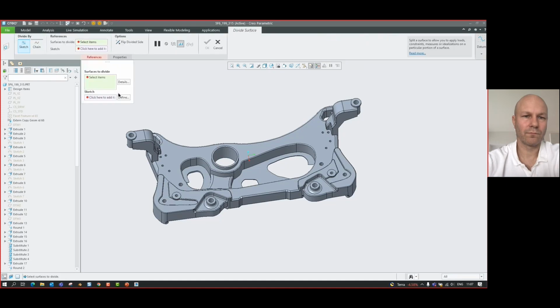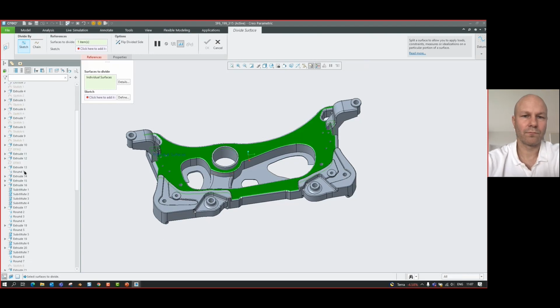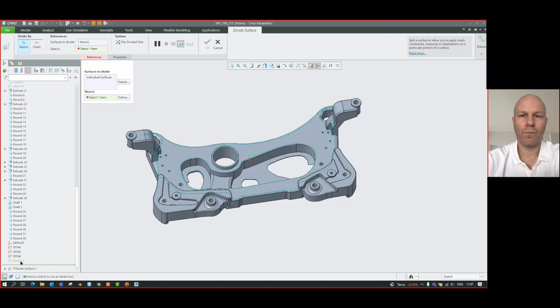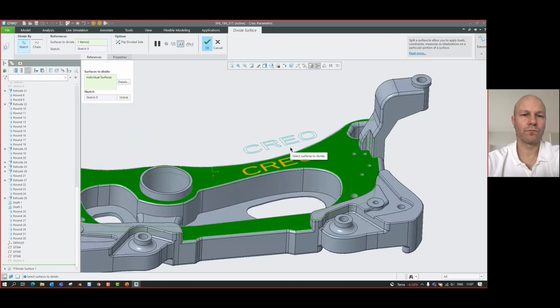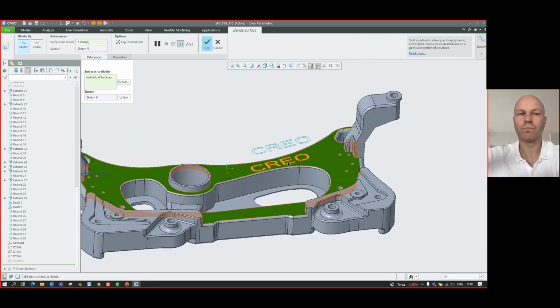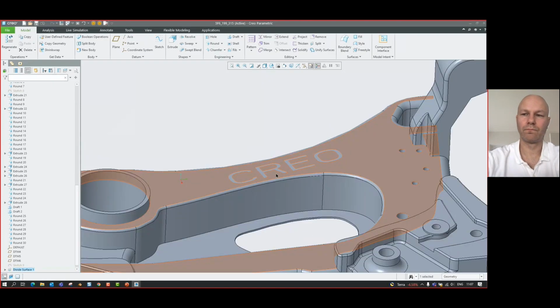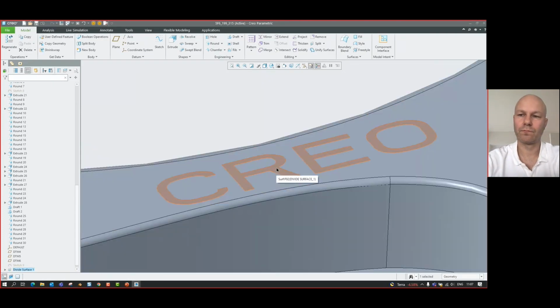This time it's asking me what surface I want to divide, and I'm going to select this surface, and then select the sketch I've already made. So I'm going to select sketch 8, which is simply the Creo text sketch. I'll just try this again. Sketch 9, sorry. So there we go. You can see I've already had this sketch prepared. It's just the Creo text sketch, and you can see divide surface is already dividing that surface into 2 different regions. And once I hit OK, you can see that the divided surface region has a new surface ID of F92.